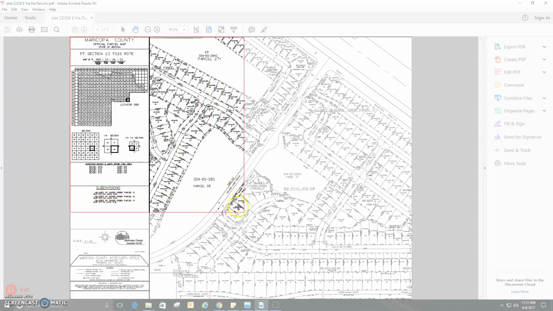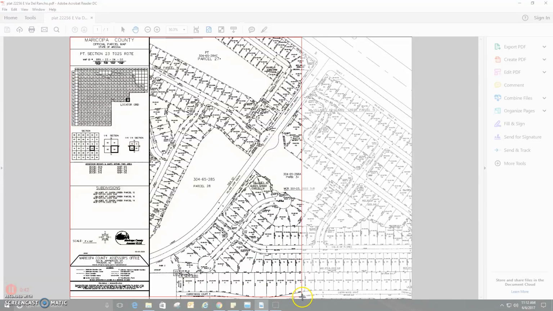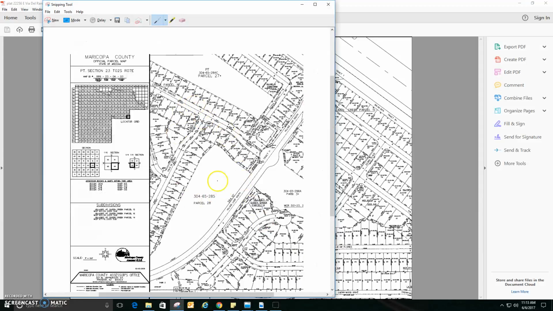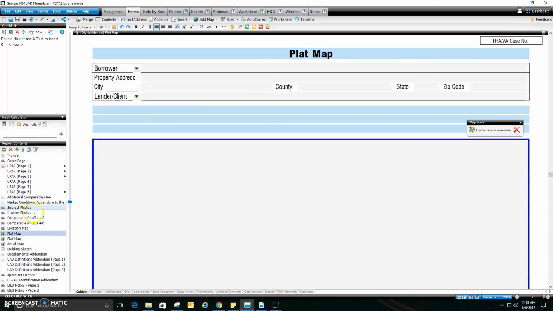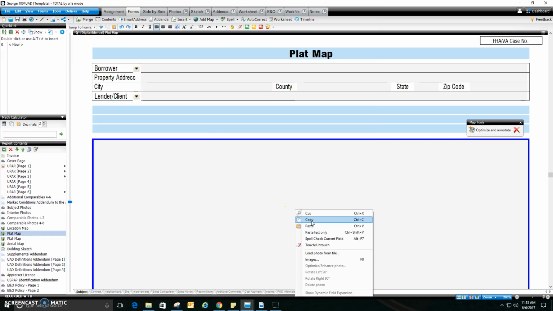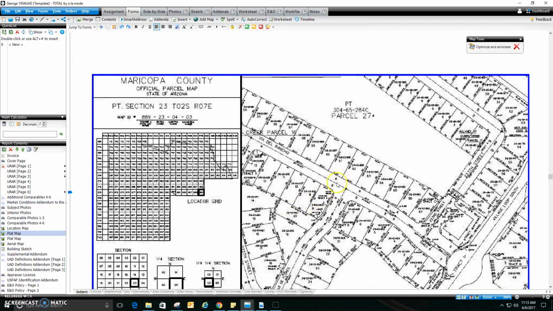Be mindful of where my subject is. Get down to what's going to fit in my form software, let go, and now I have an image. I right-click on that and copy, go back to my form software, and I have a page already in my report called Plat Map. Right-click and paste, and there it is.